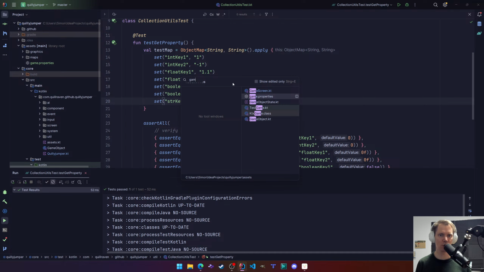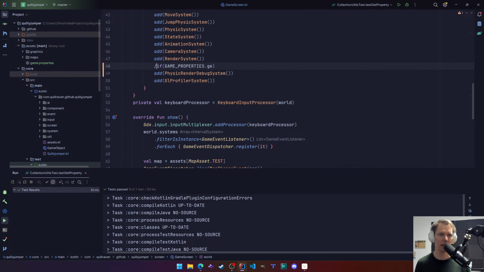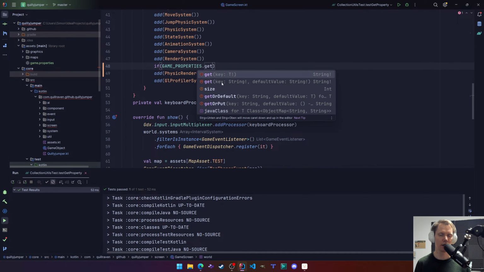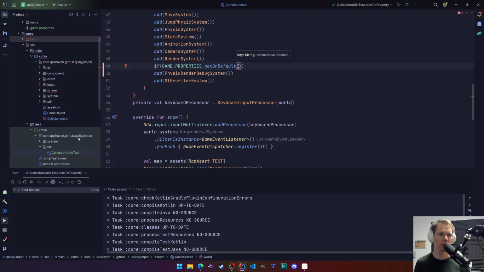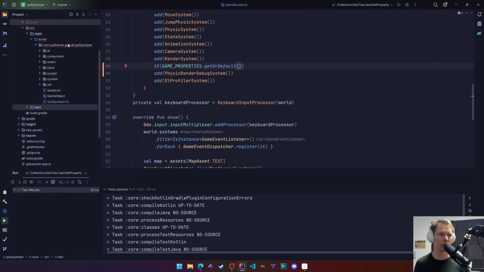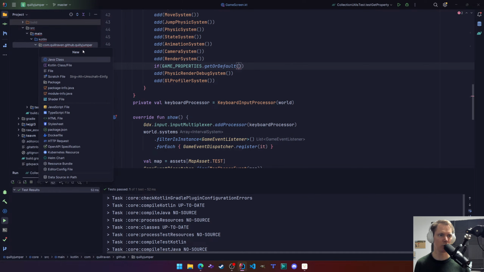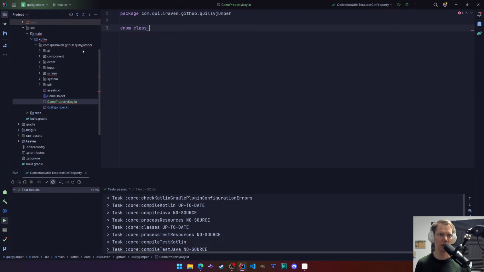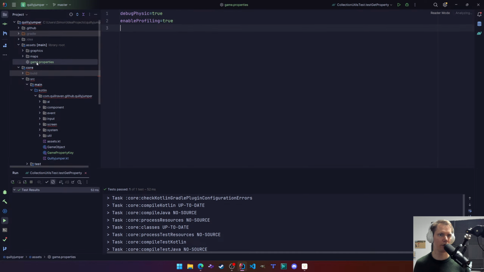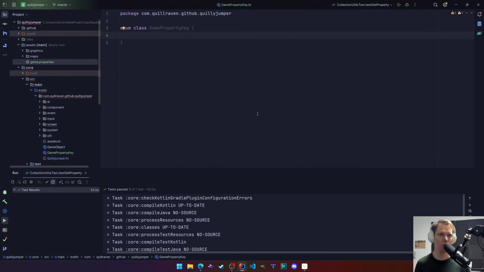Okay, so coming back to our game screen. Here we want to have now something get or defaults, and the key, most likely we want to have an enumeration for the different game properties because we will never be able to remember all of them. So let's call that game property key, which is an enum class. And there we have, I already forgot how they were called. So let's take those two.